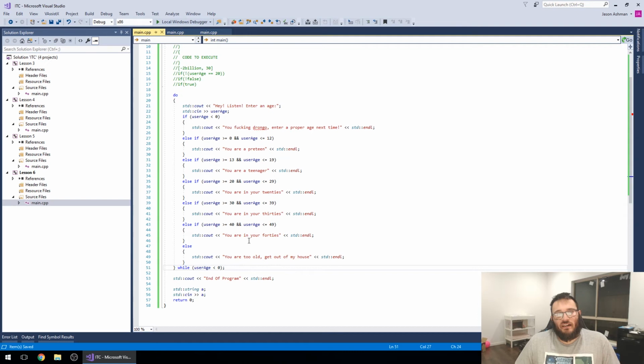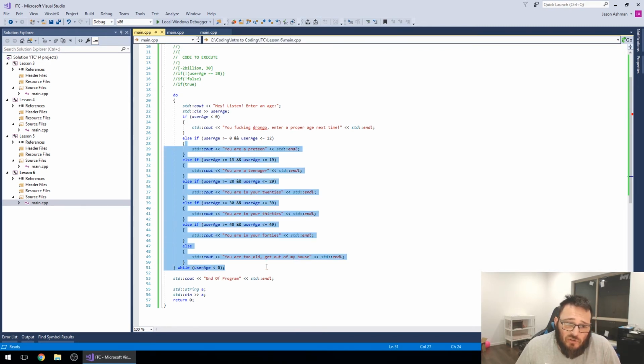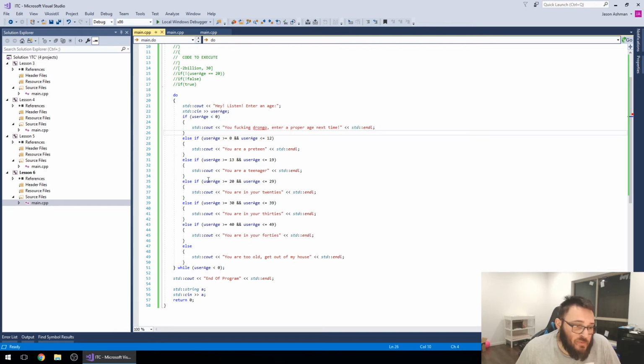So what have we just done? We're saying do all this stuff while the user is still entering a stupid age. Now, this doesn't work anymore because now we're checking the actual age, and we're going to tell them if they're stupid anyway. So we want an exit condition for this program.